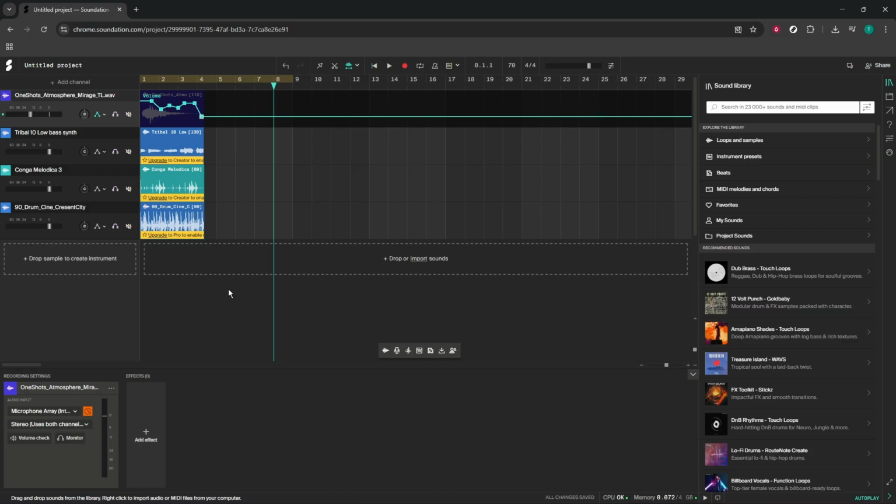When you play it back, you should hear a calm, evolving soundscape with depth, space, and gentle motion. That's ambient music in Soundation. Minimal parts, big space, and slow, thoughtful movement.